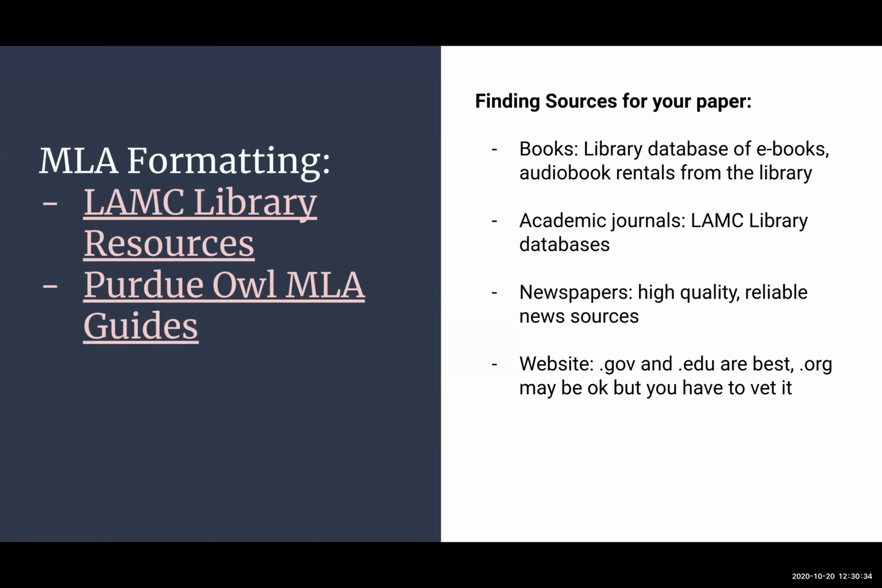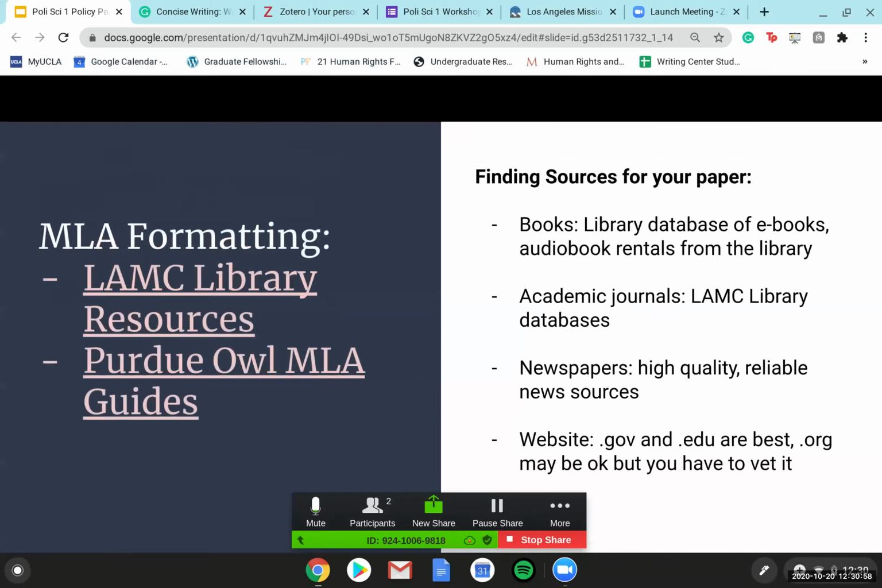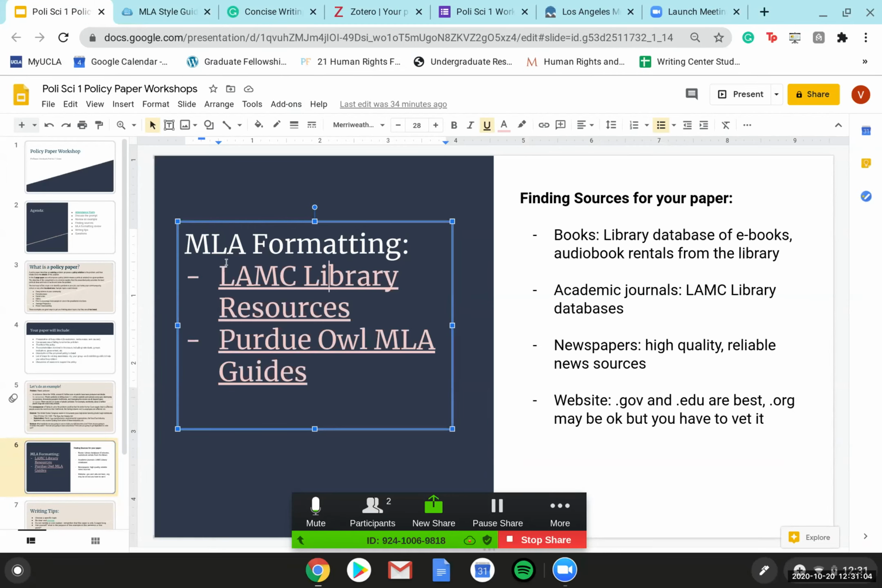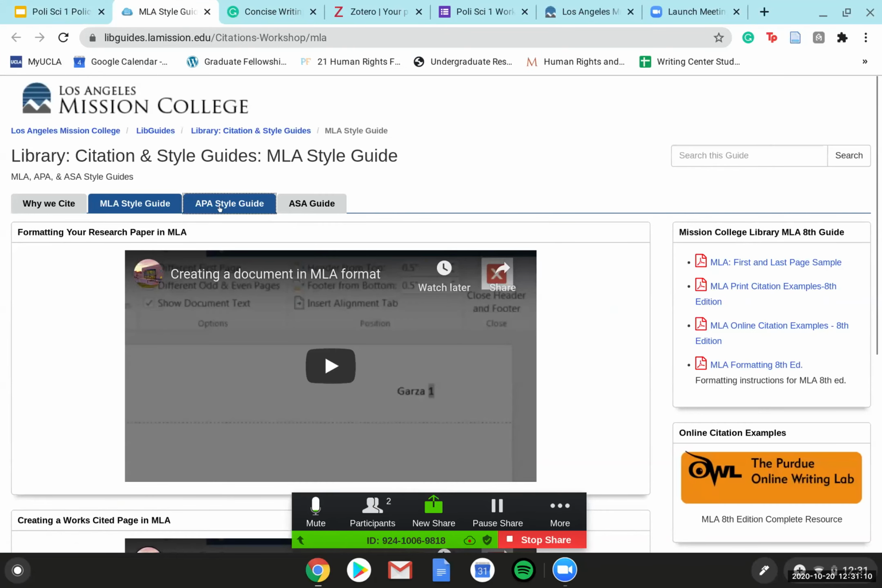Okay, so now I'm going to direct you to these two sources. These resources are super helpful to learn more about MLA formatting. So if you have struggled with it in the past, either in English classes or in this class, I'm pretty sure you had to do a paper at the beginning with MLA formatting. If you've ever struggled with it, I would highly recommend that you come here. And I'm going to share all of these slides with you so you can access these hyperlinks. But this one here takes you to LA Mission College's library, where they have created so many resources for you to learn and apply the MLA style guide.